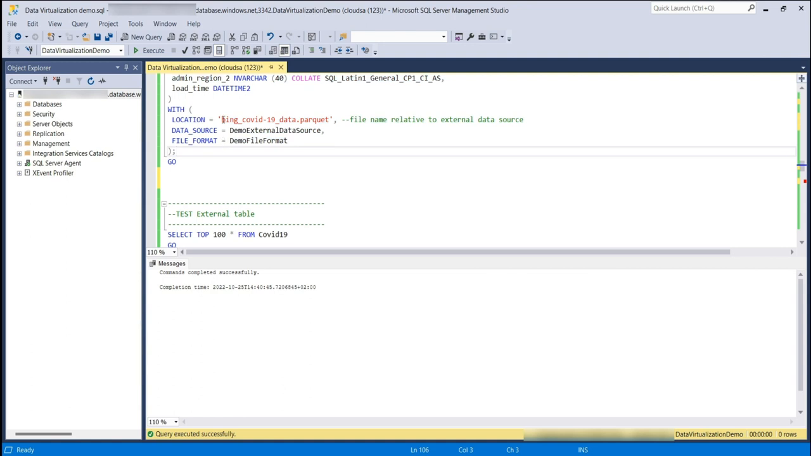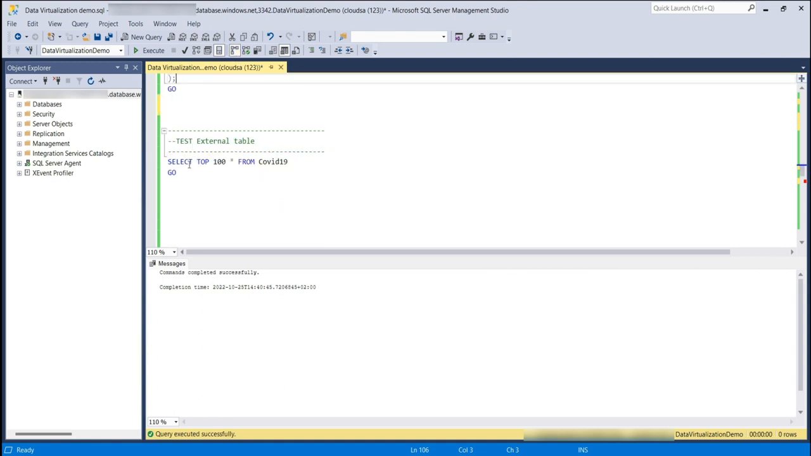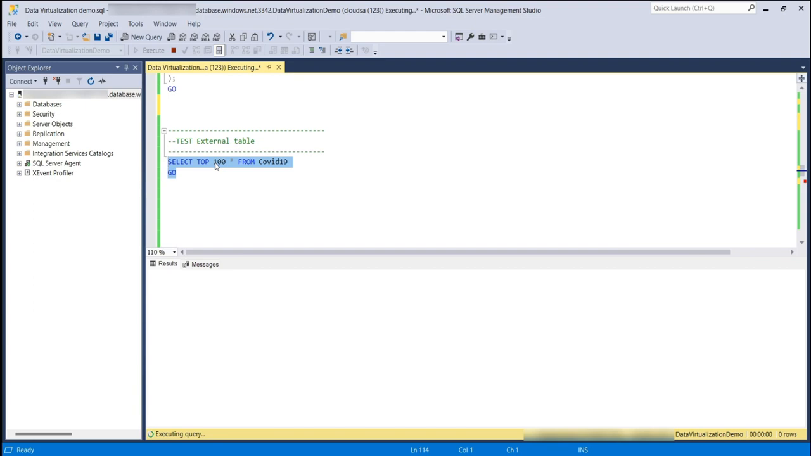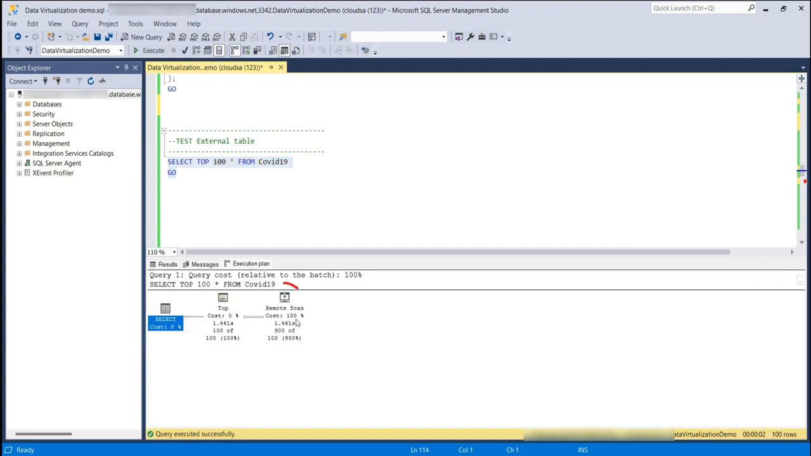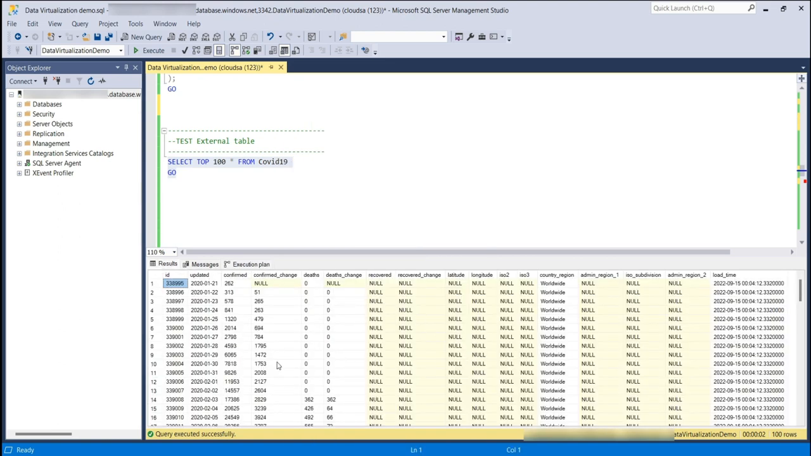Let's test what we did. We will include the execution plan and select top 100 rows. As we can see, there's a remote scan. And the data is there, but it's worldwide.